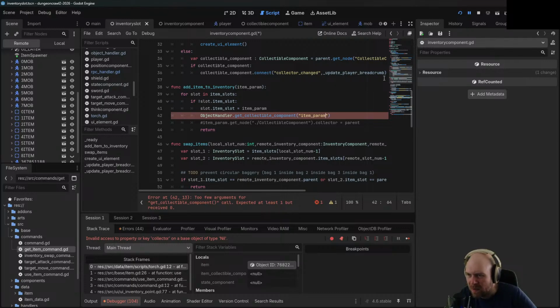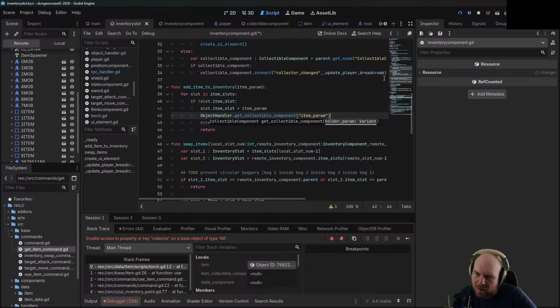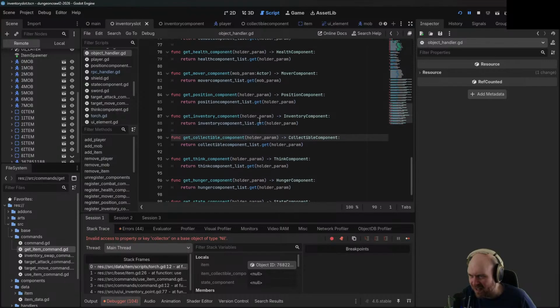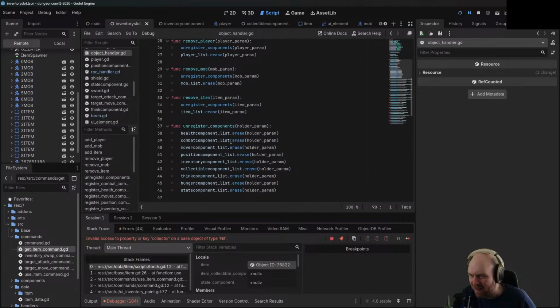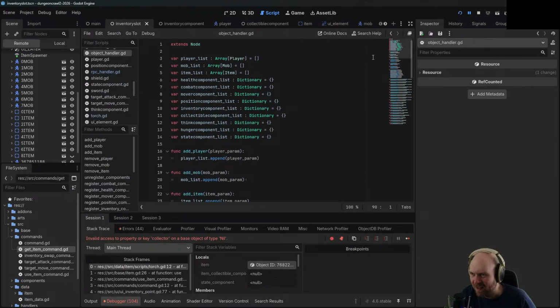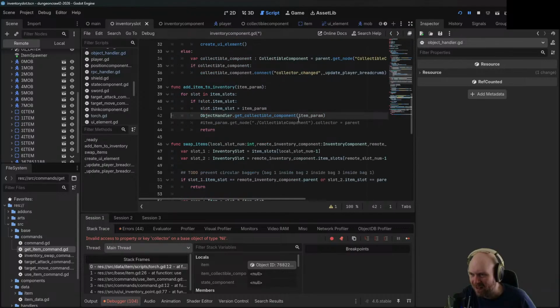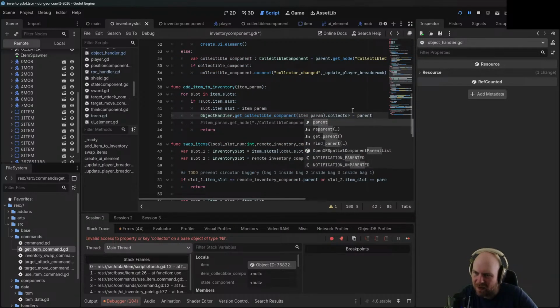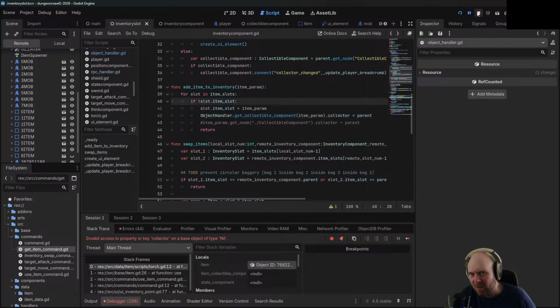Item param. Is it because I'm... is it? This is not expecting a string. This is actually expecting the parent. Yeah, it's not expecting a string. Dot collector equals parent. Like that should work.